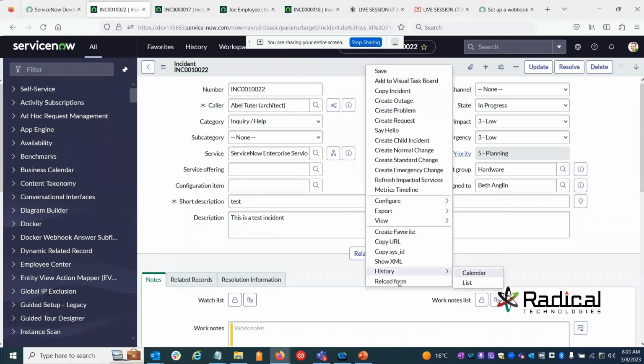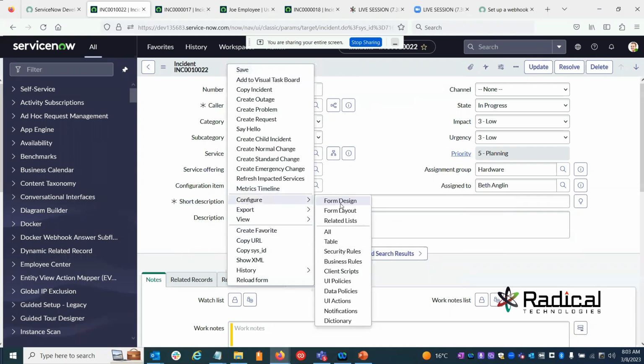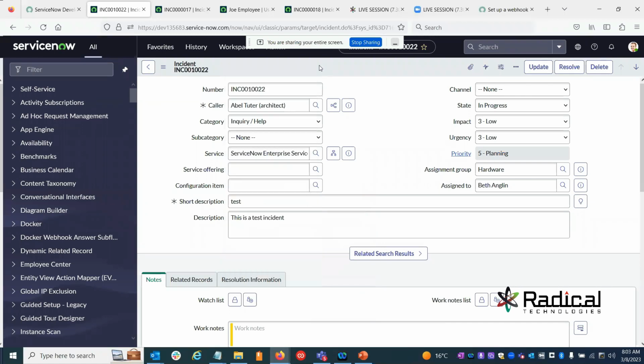You have a couple of options. For example, if you want to export this record into PDF or XML, you can do that. Configure is an option we would be using very frequently. You can configure your form design, form layout. You can add the related list. You can view the table. You can view and configure the security rule, business rule, client script, UI policy, UI actions, dictionary, notification. So these options we will be using very frequently. This is available when you right click and open the context menu.